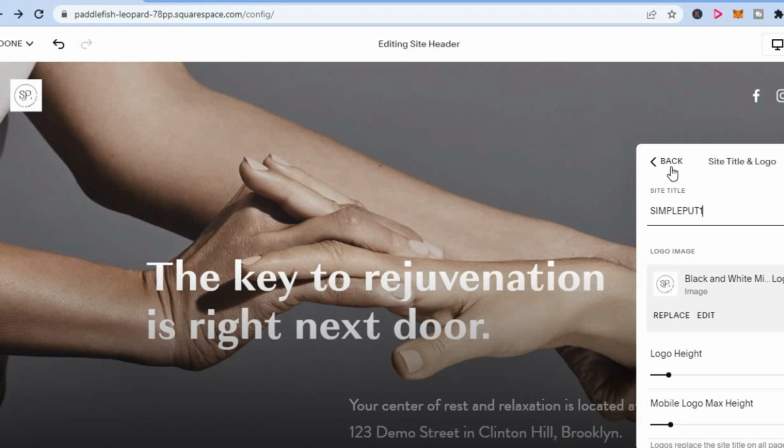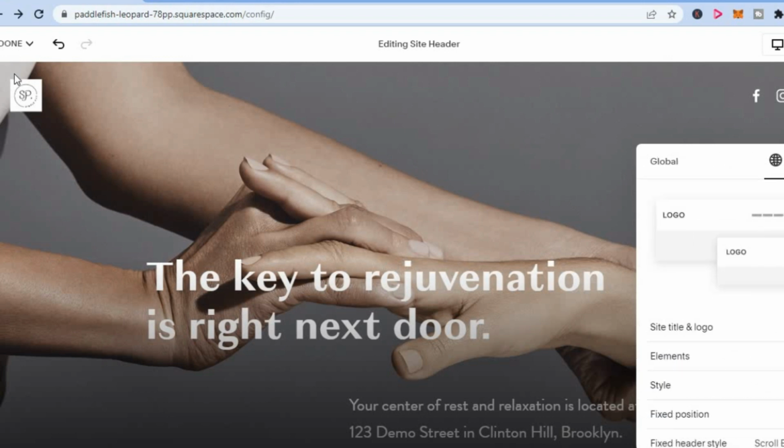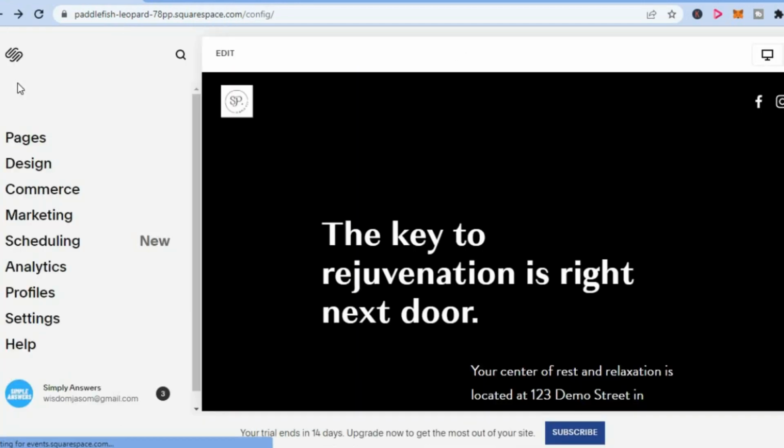And after you're finished, you'll simply press on back. Then you're going to select Done in the top left hand corner and select Save, and that's it. That's how to change website name on Squarespace.